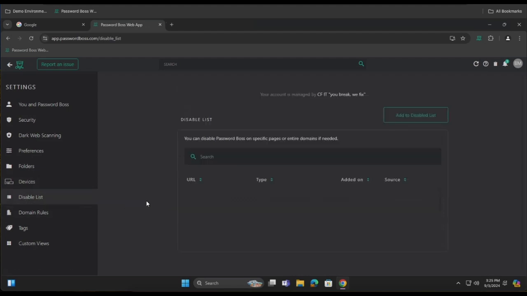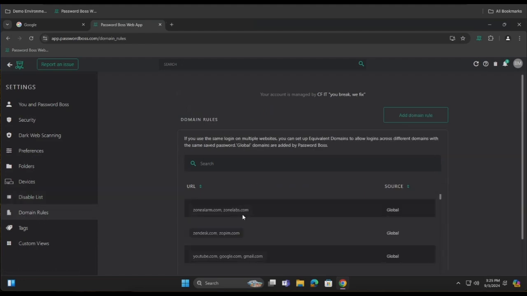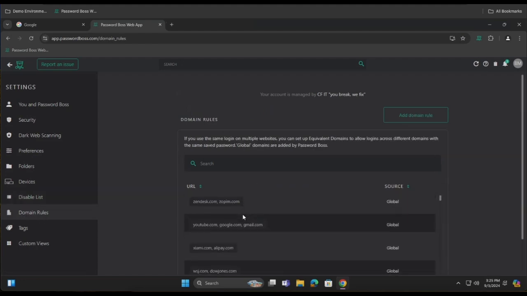If there are particular sites that you want to disable the software from picking up and doing anything with, you can do a particular page or an entire domain. If you don't want us to try to autofill or ask if you want to save a password, you can completely disable us for certain sections. The same goes for domain rules. If you want to set up equivalent domains to allow logins across multiple domains, where I use the same passwords but the domains are different, we can add those and correlate them together.